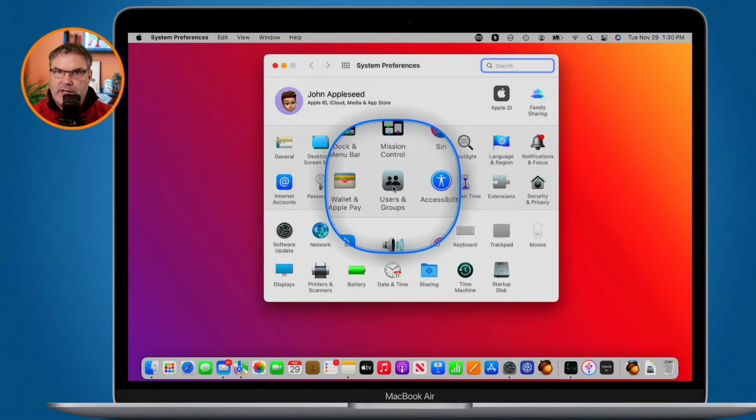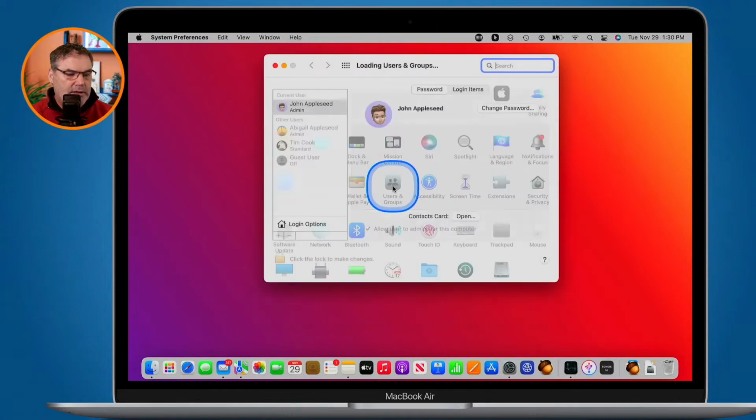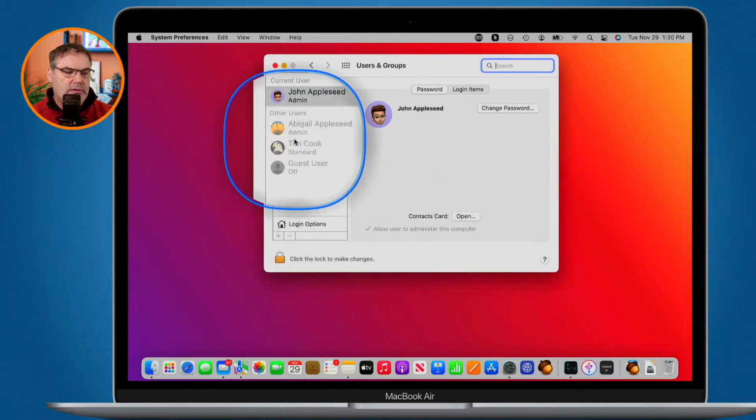Under our System Preferences, we have a Users and Groups preference pane. These are called preference panes. From here, when I click on it, what I'm able to do is create new users. So what I'm going to do is create a new user. I'm just going to call it test. We're going to delete it after we create it.